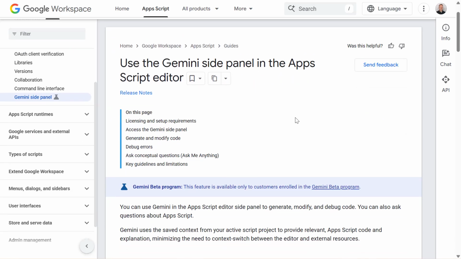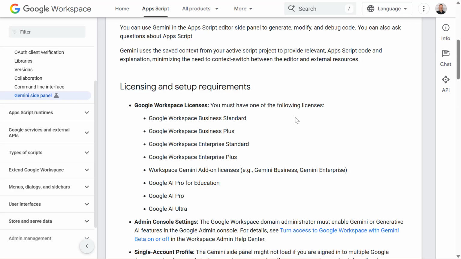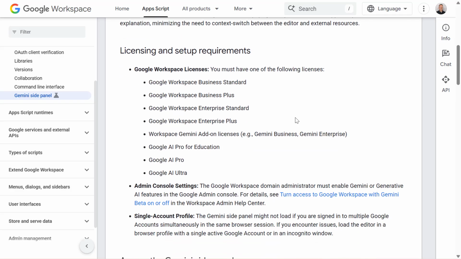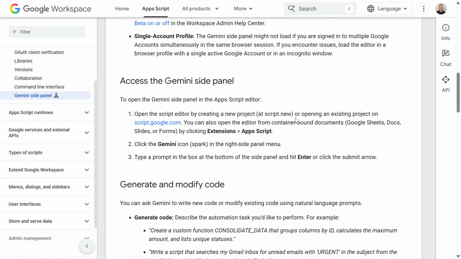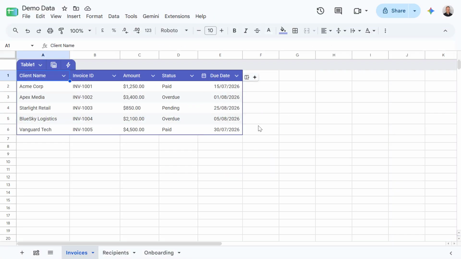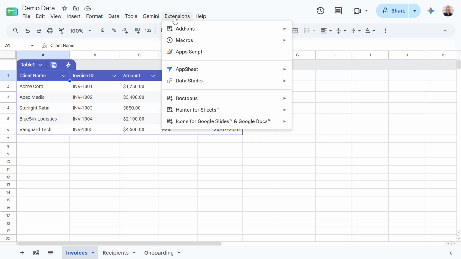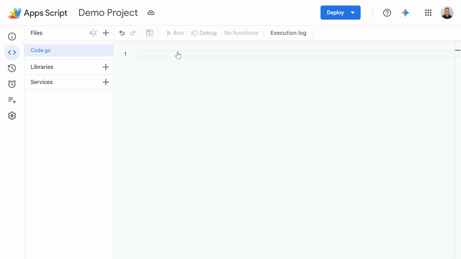First, let's make sure you're set up to use it. To access the Gemini side panel, you'll need an eligible Google Workspace plan, and your Workspace administrator must have Gemini features turned on in the admin console. To launch Gemini, open your script project, like clicking Extensions and App Script inside Google Sheets, and then click the Gemini Spark icon on the top right panel.